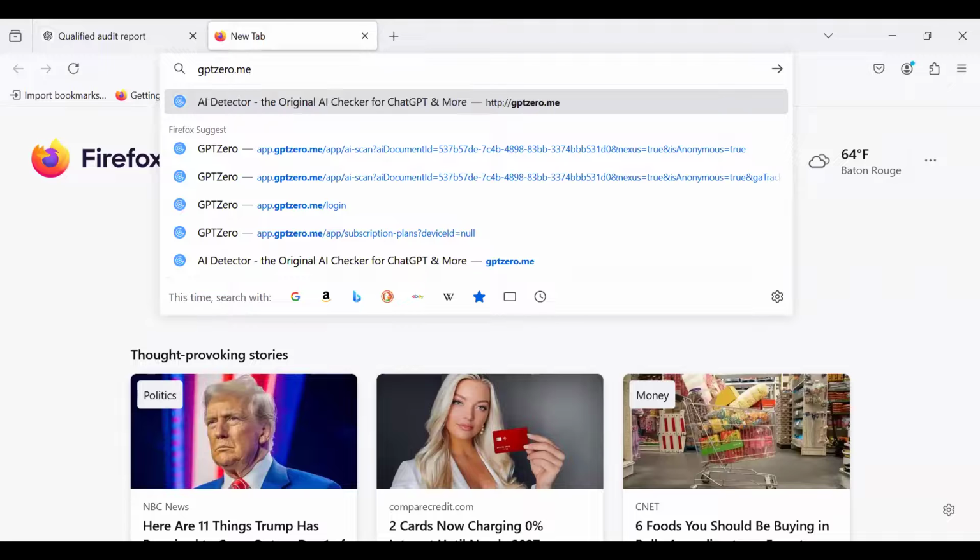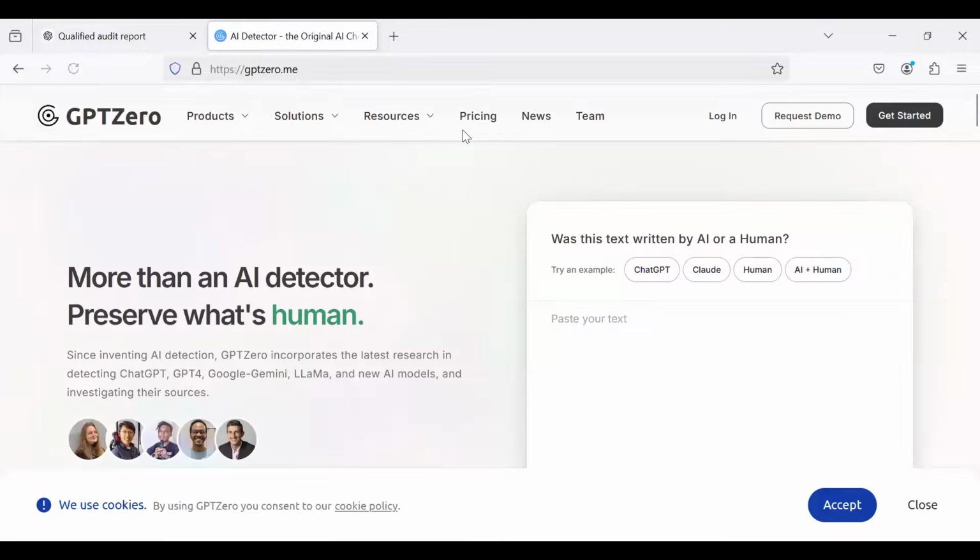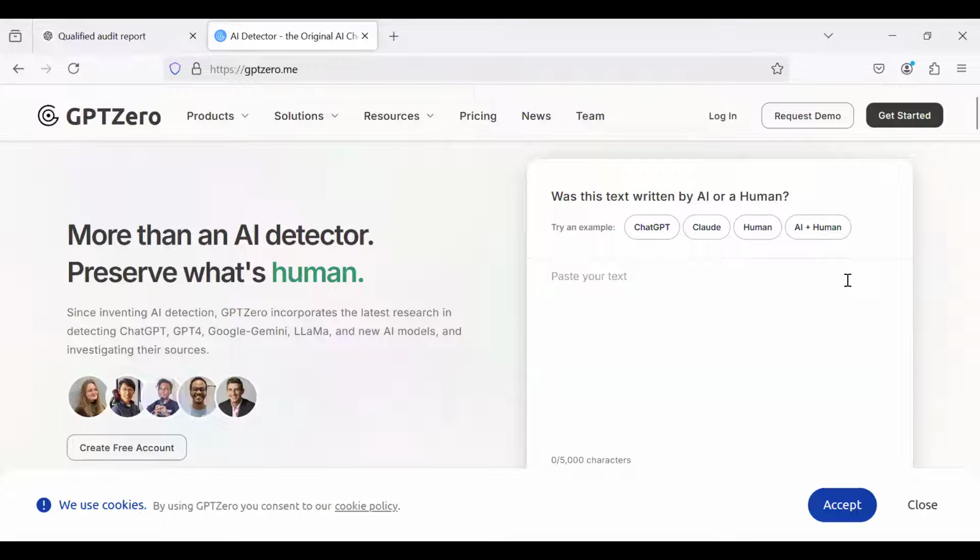GPT0.me. See what we have here? GPT0.me. Say more than AI detector. Preserves human. Was this text written by AI or a human? So if I'm a lecturer, I give students assignment and they say they are finished, and I want to find out whether it's their own head they use in doing it or they use ChatGPT or AI. This one will help detect. I'm sure they've drawn their attention.